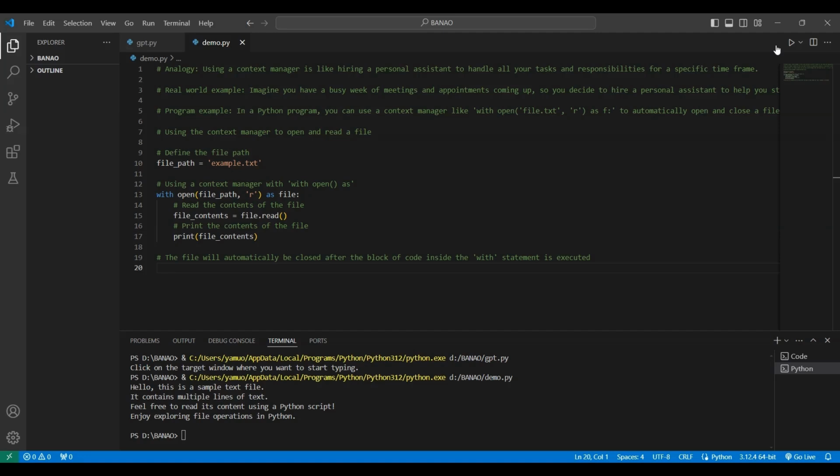Across the globe, context managers provide a convenient and efficient way to manage resources and ensure proper cleanup in various industrial and real-world applications.